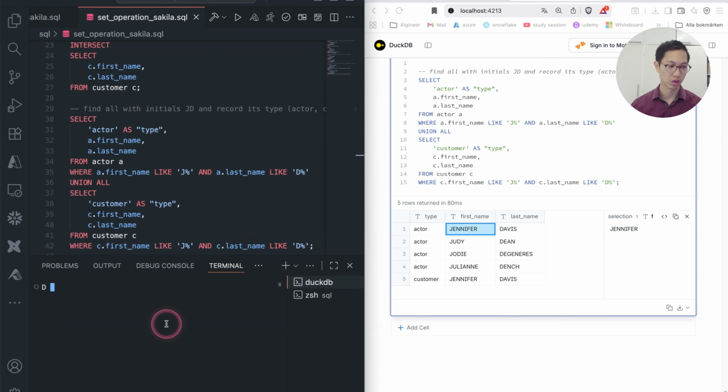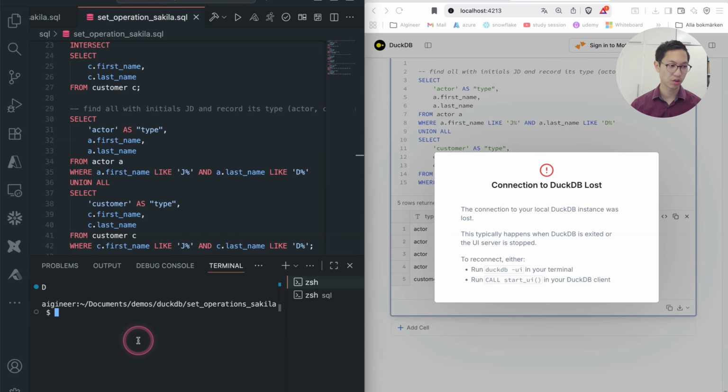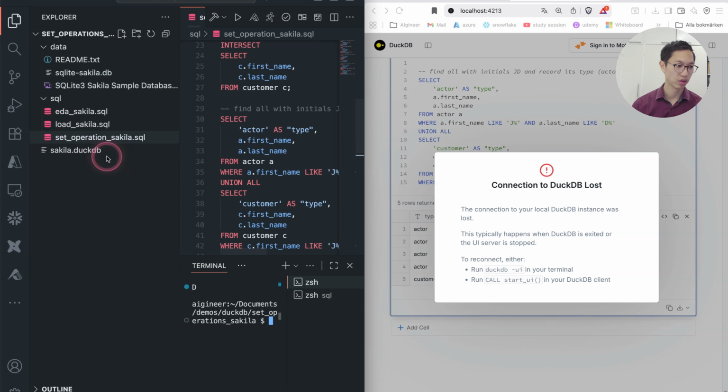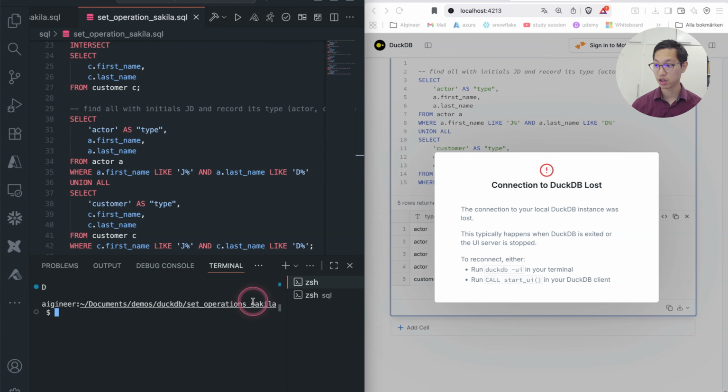Let's do Control D now to close this down. And if I check here, I don't have a .val file. I'm fine here. But make sure you commit and push to GitHub.